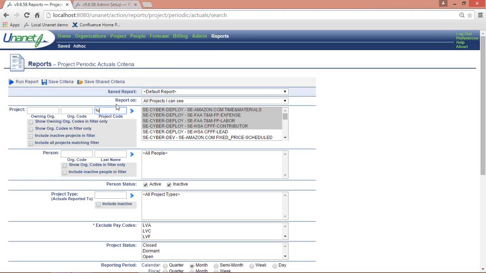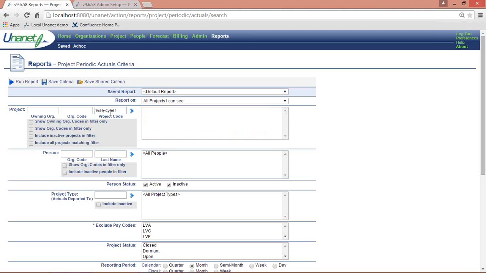And while we're here, you can be smart about it and say SE cyber. I just want to look at just my cyber ones, although I think I've misspelled something here. Because I've got SE cyber here, or I can do percent. I'm only looking at the deploy here. Oops, come back up here. Let's do SE percent.